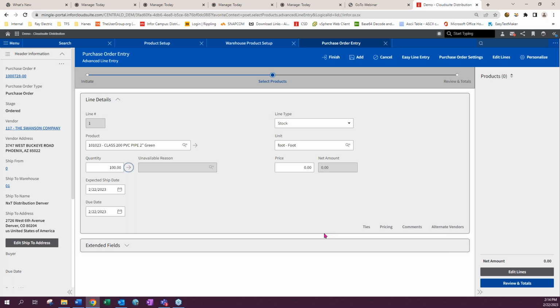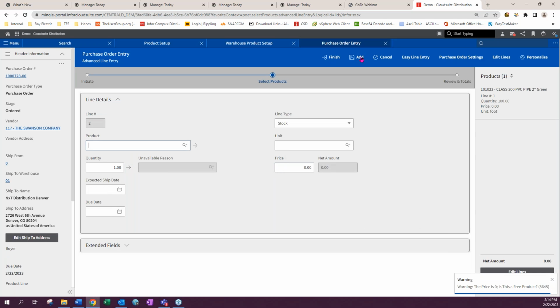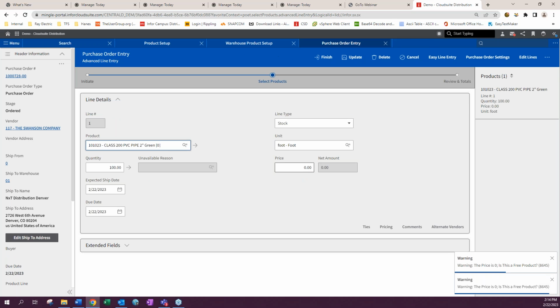The vendor either sends it to me in 20s, 50s, or one piece of 100. However your vendor sends it to you, it doesn't matter. We just want the overall quantity for what they are sending you. And then I'm going to hit add. And then actually I am going to put a price on here just because I didn't set this up very well, just so we have something.